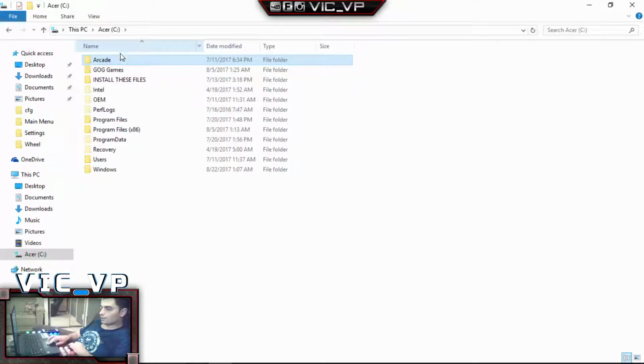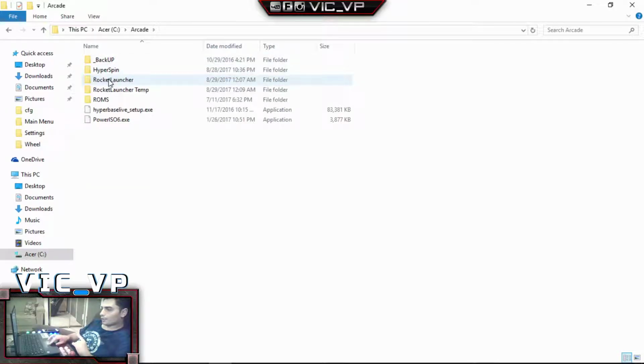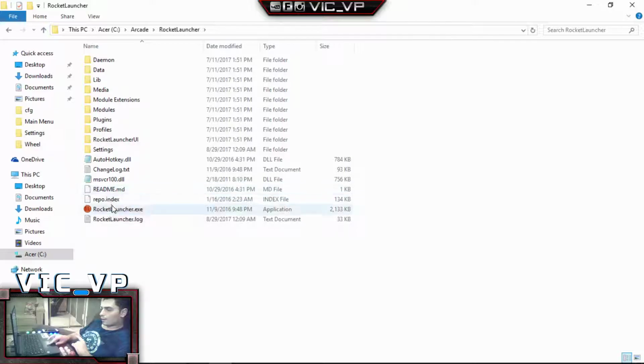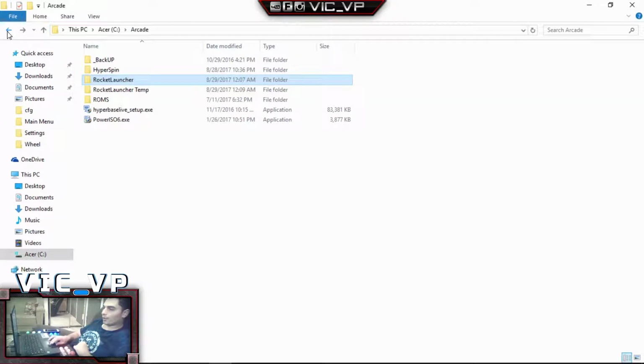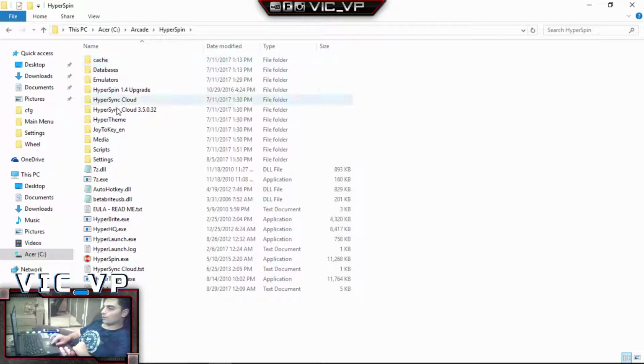The best way to start it all depends on how you have Hyperspin set up. But I do use Rocket Launcher for my Hyperspin. I'm going to load up Rocket Launcher UI, the user interface, and it would be able to show me what emulator I'm using on that certain system. When I originally did my drive, I had a lot of emulators downloaded.